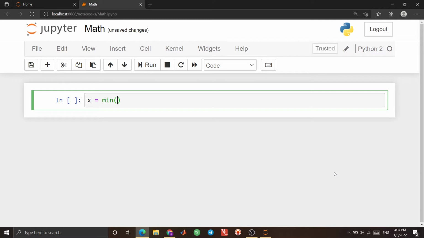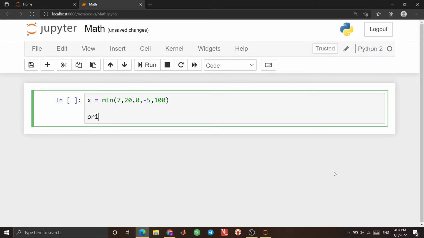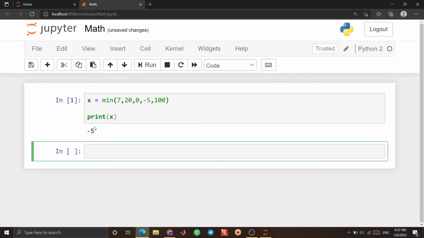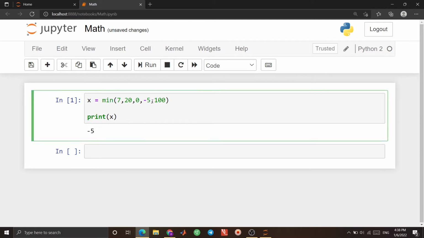So let's define some numbers, for example 7, 20, 0, -5 and 100. Now there are 5 numbers in here, and if I print the result, which is x here, and run it, you see -5 is printed because -5 is the minimum number among these 5 numbers.